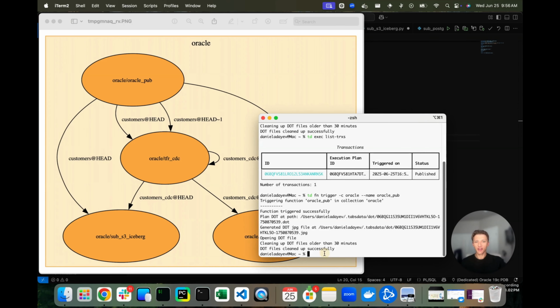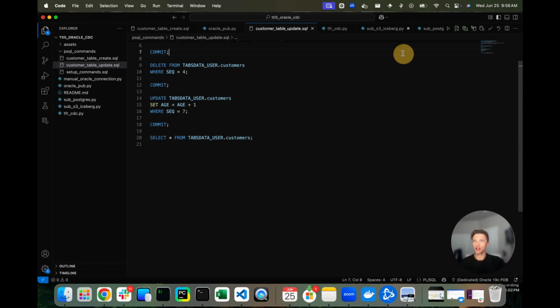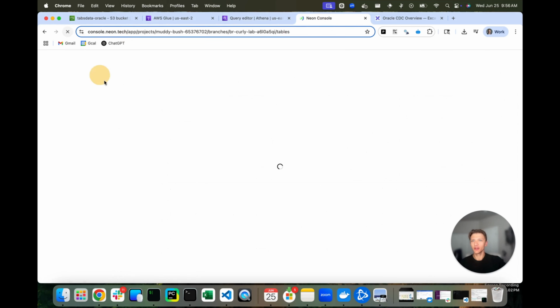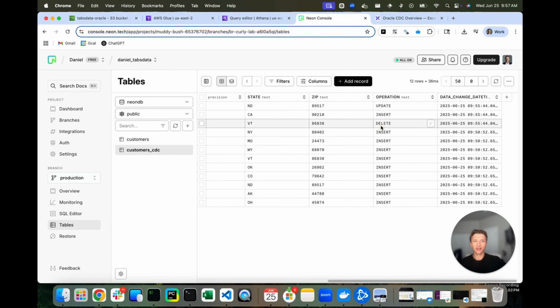We can check that by running td exec list trxs. And it looks like that has published successfully. So now let's check Postgres and AWS. If I hop into Neon and we reload our schema, we can first check customers to see that we now have a 10th insert, we have a delete, and we have an update operation. Also, if I hop into the customers CDC table, I will now see 3 new rows, one for a delete, one for an insert, and one for an update operation.